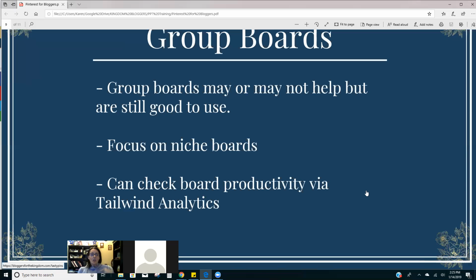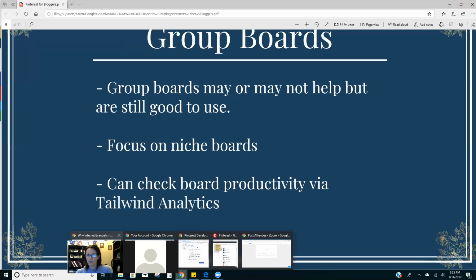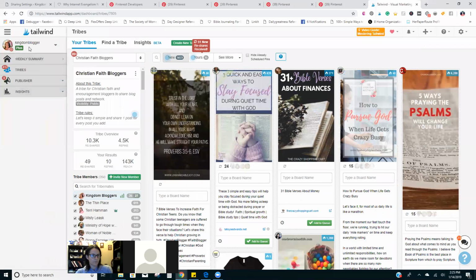And then you can actually check the productivity of a board through Tailwind. So you have to use Tailwind to do this. Pinterest doesn't give you the ability to do it. But if you're using Tailwind, their analytics can actually tell you how well a board is doing. And I'll show you that right here. So we'll go to the home page.